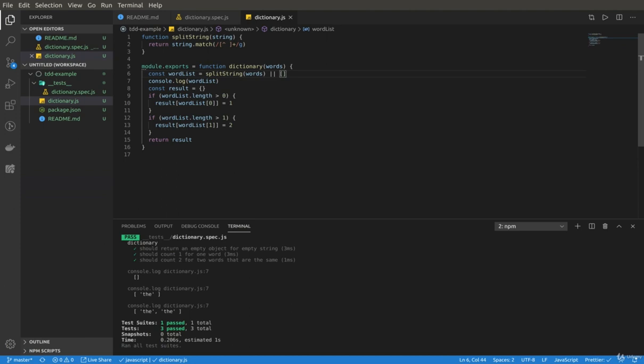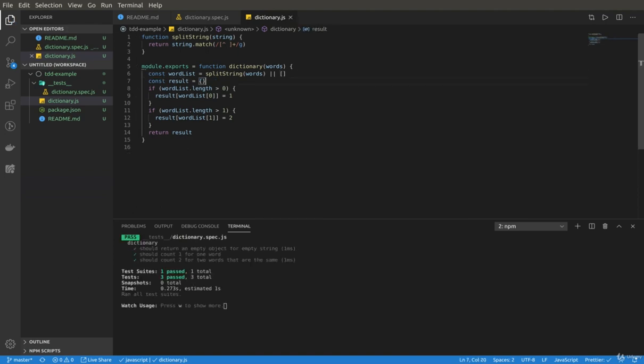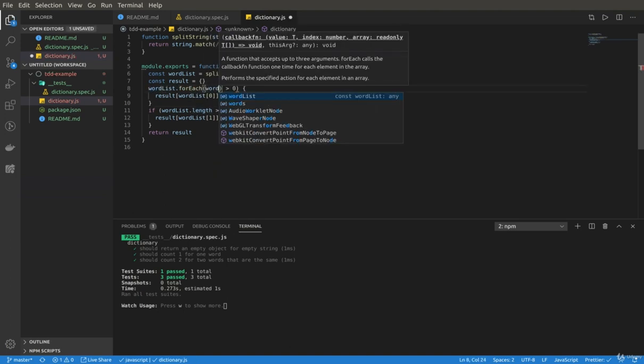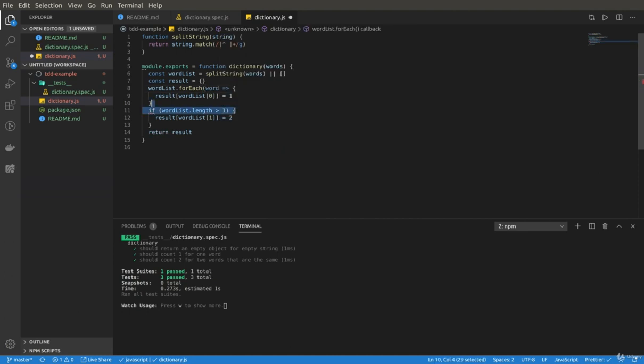Right, that works. But this is very messy, so let's start cleaning it up. Remember, we want to go from specific to generic. We're specifically solving the first unit test, and specifically solving the second unit test. How do we make this more generic? Well, we've sort of hinted to ourselves that this is a loop. A loop is an if statement repeated. So what we can say is word list for each word and the callback function. So we can get rid of that, and we can get rid of that.